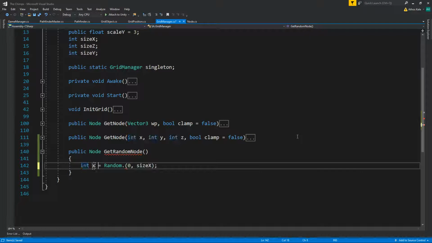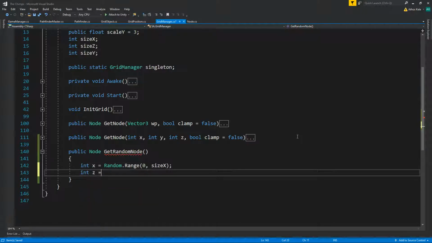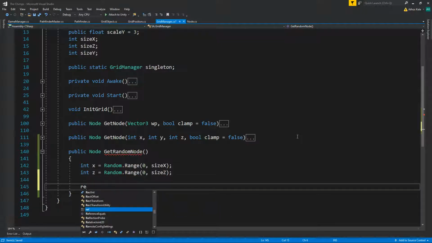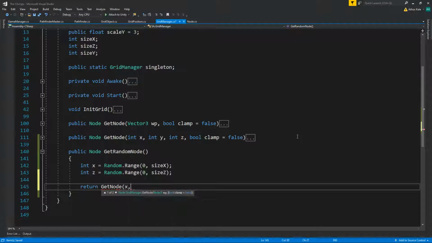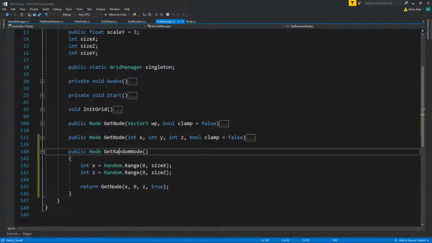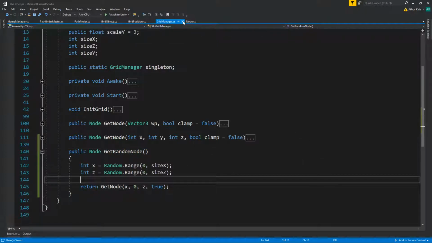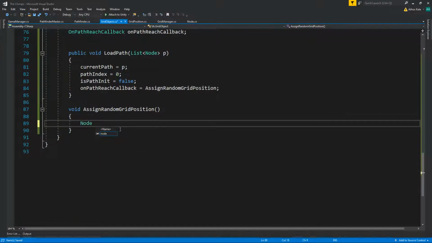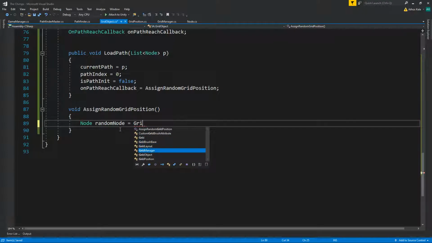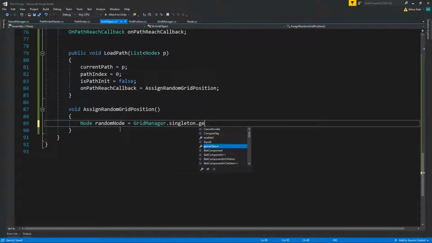So let's say x is Random.Range, and Random.Range between 0 and size z. For y, we're just going to use null. And then we're going to say return GetNode x, 0 and z. I think I'm just going to clamp them. I don't really care if it doesn't return a value. So back to the grid object, we're going to say randomNode equals GridManager.GetRandomNode, or singleton GetRandomNode.